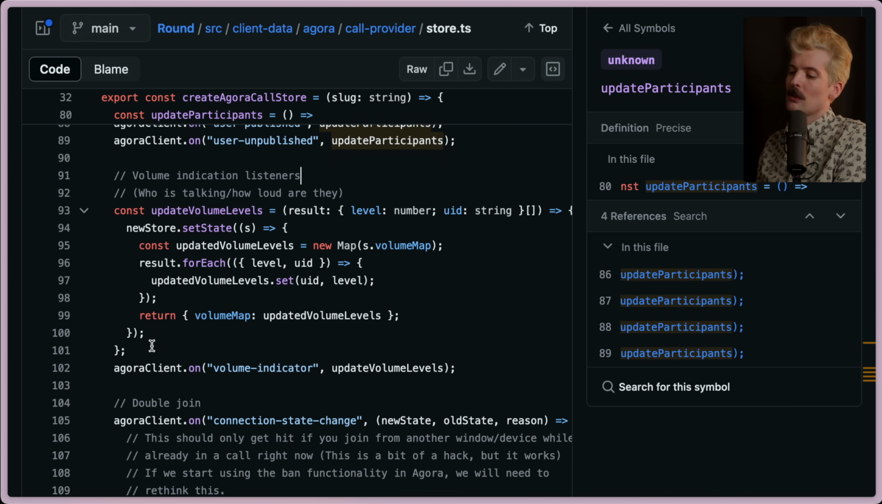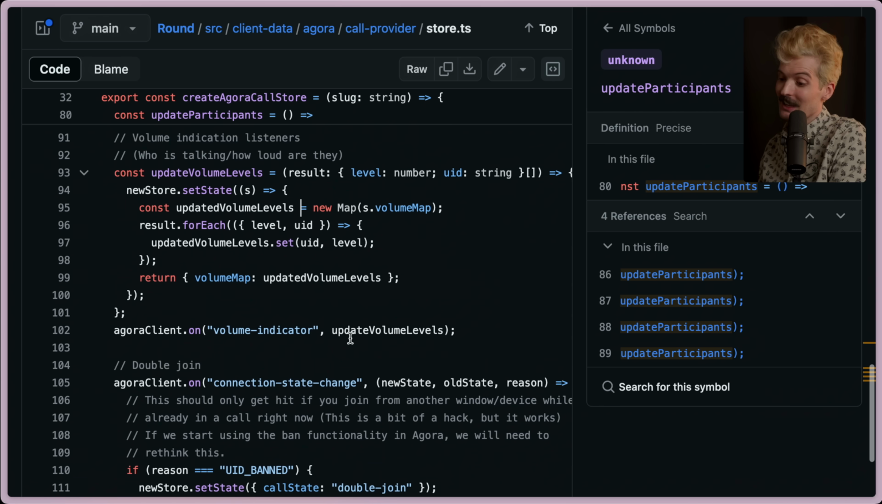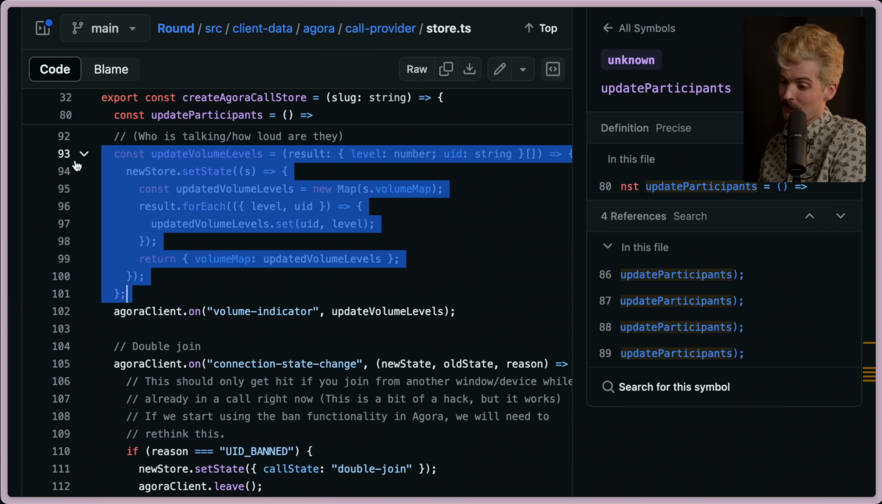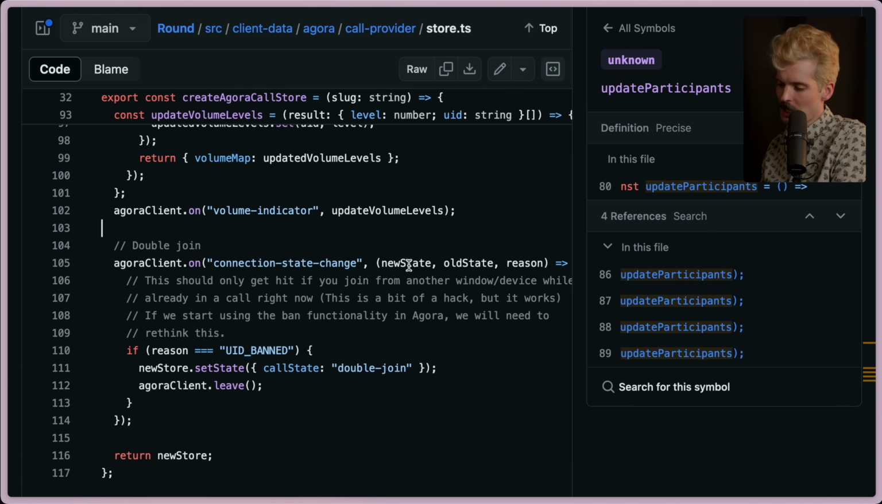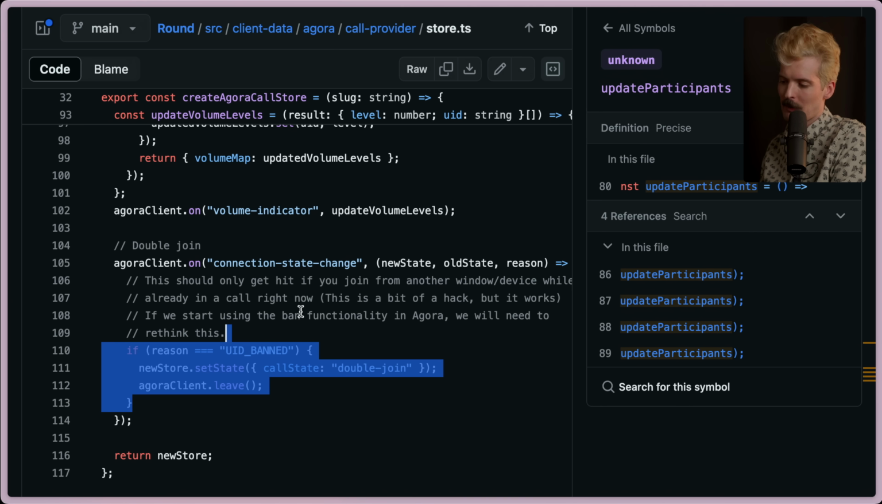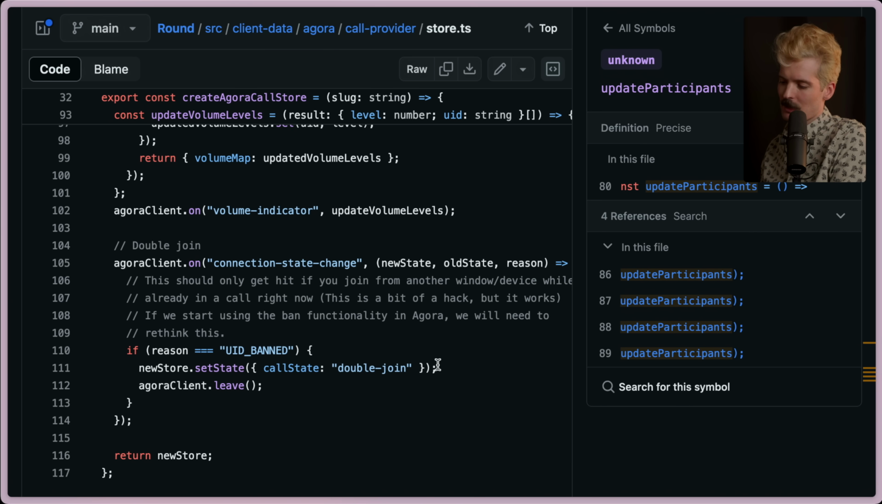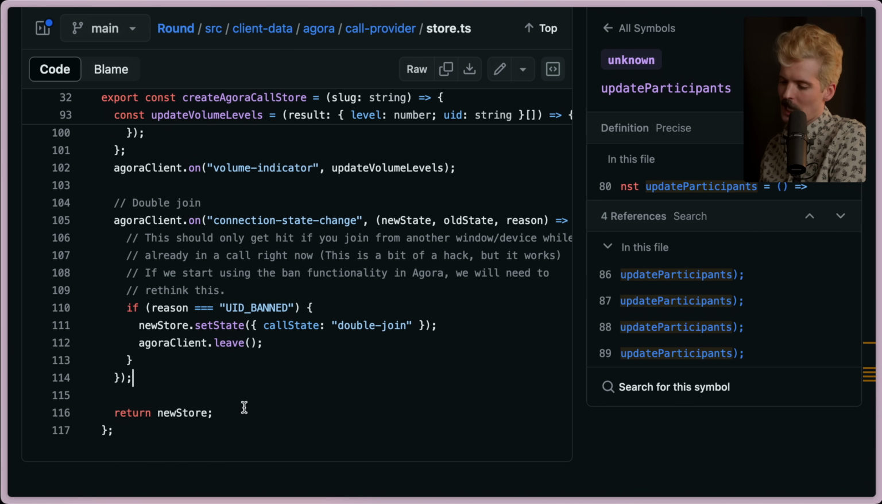Then I handle volume. The volume handler was so hard, because doing this in a way that didn't cause nonstop updates that made everything update constantly was a bit painful. But I have that here because we wanted to debounce and do whatever we could to keep track of those volume levels in a way that didn't suck. And then the volume indicator is what triggers those updates. Then we have the connection state changed, which if you're banned, we will set the state to double join, because that's the only time that UID ban occurred with the way we had things set up initially. And that would set the specific state and then leave in those cases. And then we return the store.